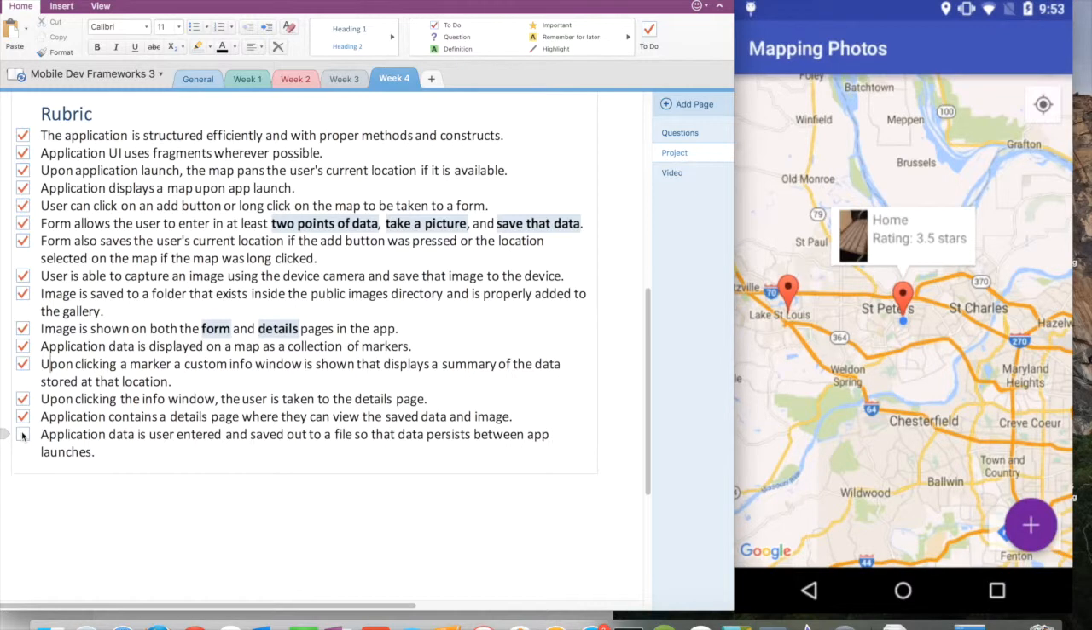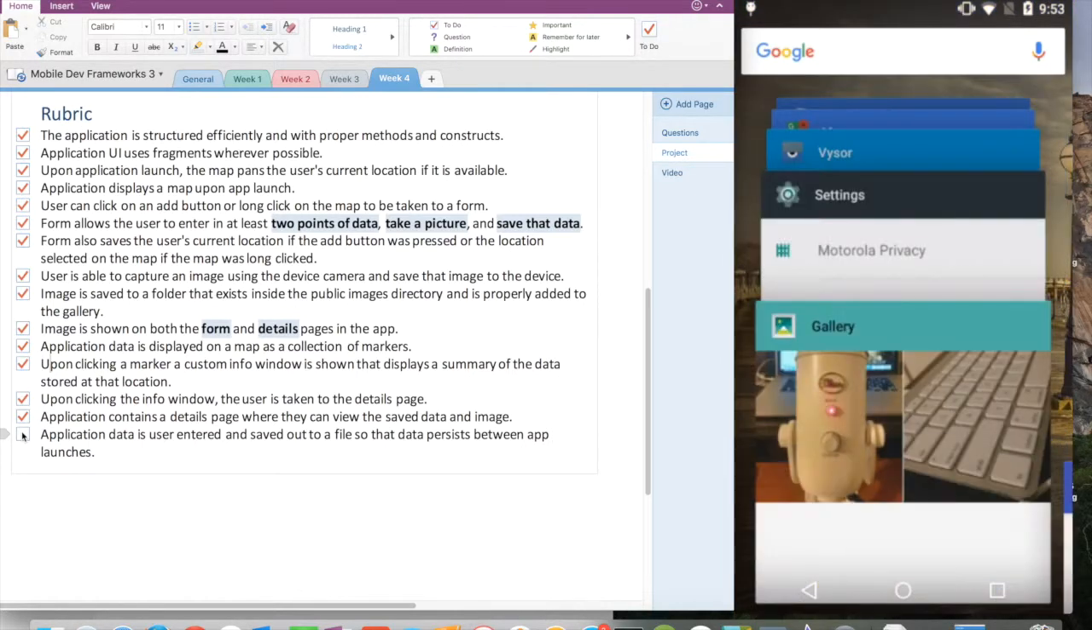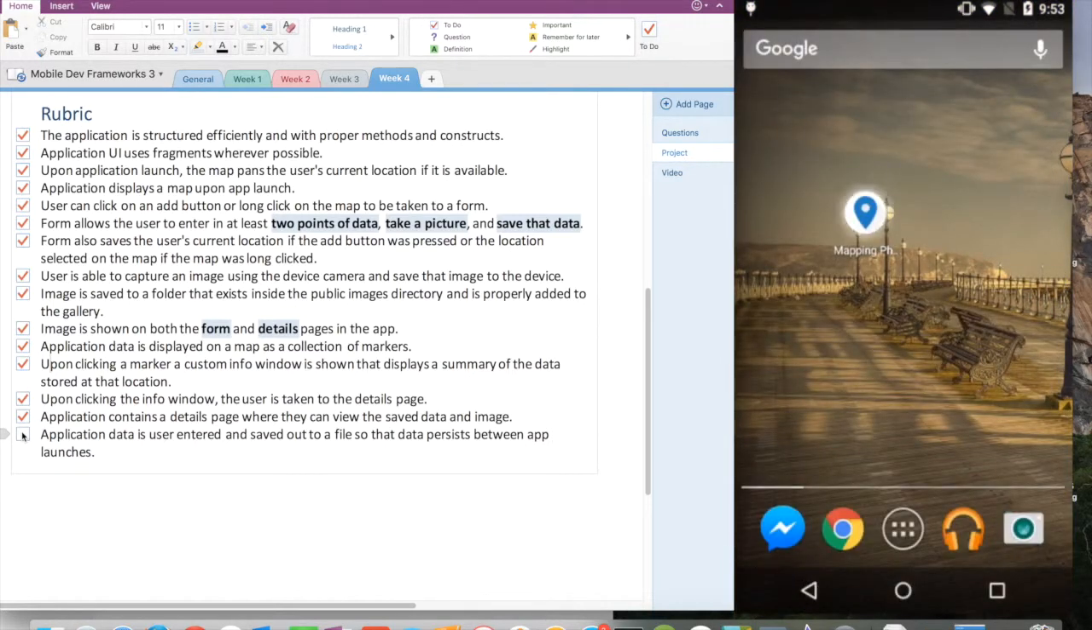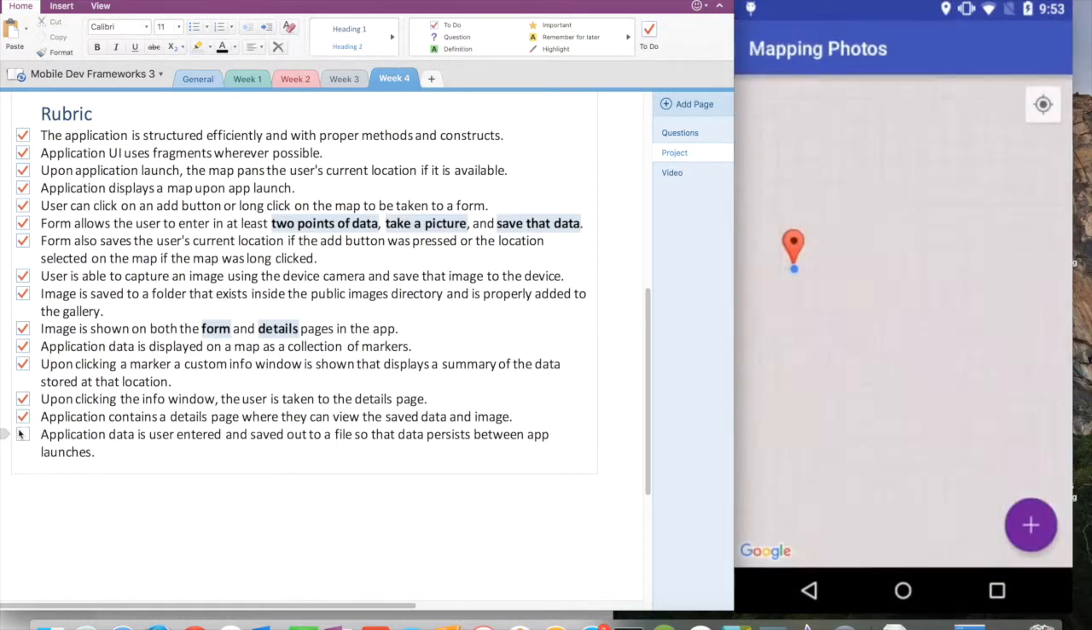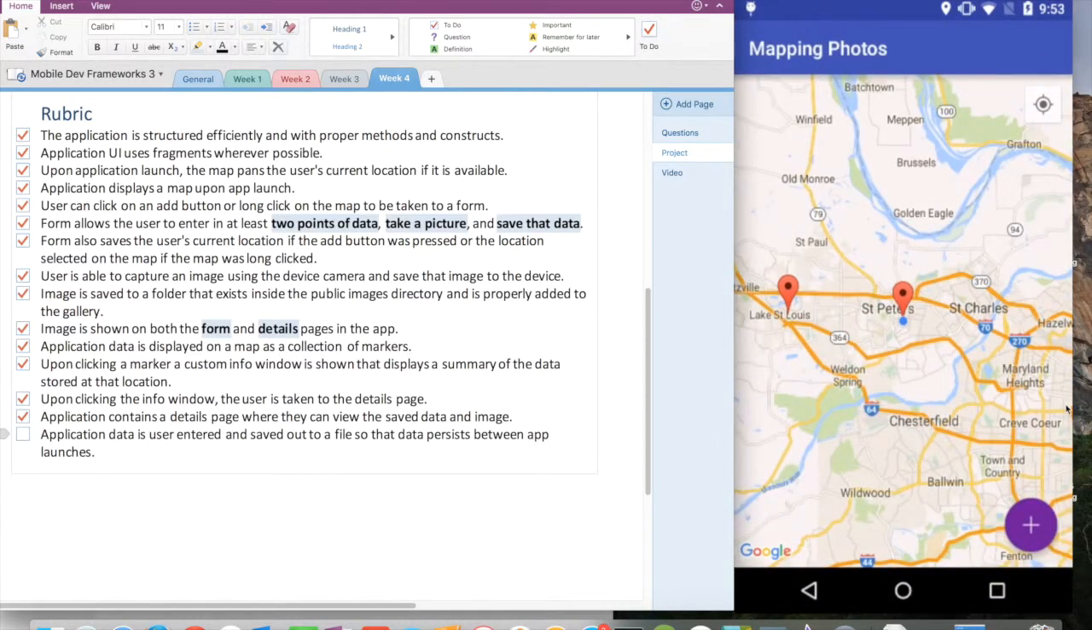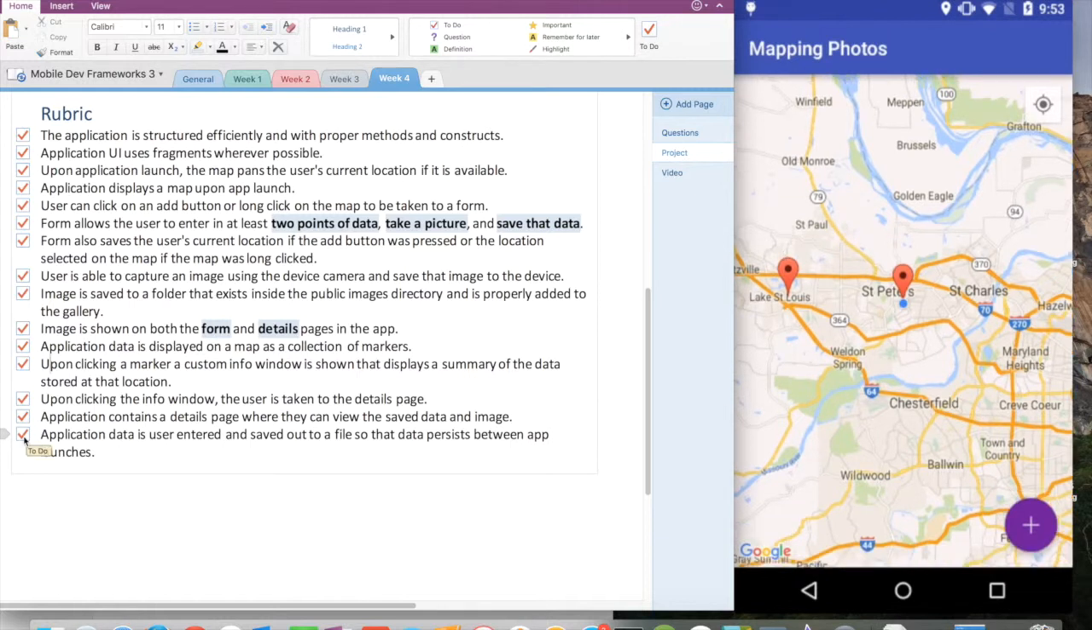The next thing to check is to make sure that this data persists between launchings. So we just killed that, and we'll open back up again, and we should see that there are two markers right there. One, two. So that's pretty much it as far as the feature set.